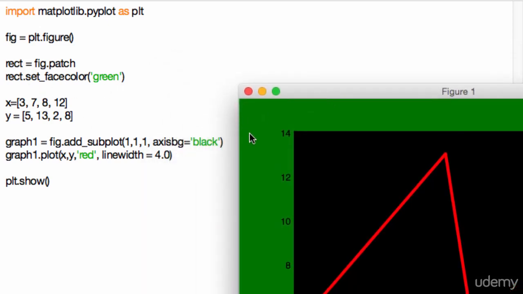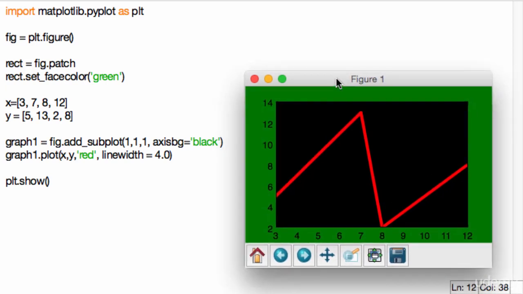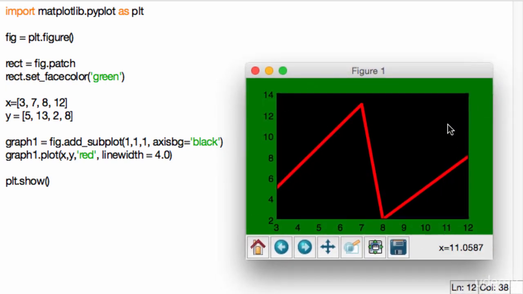We added a subplot. So this graph that you see over here is a subplot. Let me try to minimize this for you guys. This graph that you see is called a subplot. We assigned it a 1 by 1 dimension, meaning that there's only gonna be one graph. We assigned it that this is the first graph, so that's a third parameter over here. And then we made the axis background equal to black, so that's why our background is now black. Then we plotted our points, x and y. We made the line red, and we made the line width 4.0, so we changed up the width.